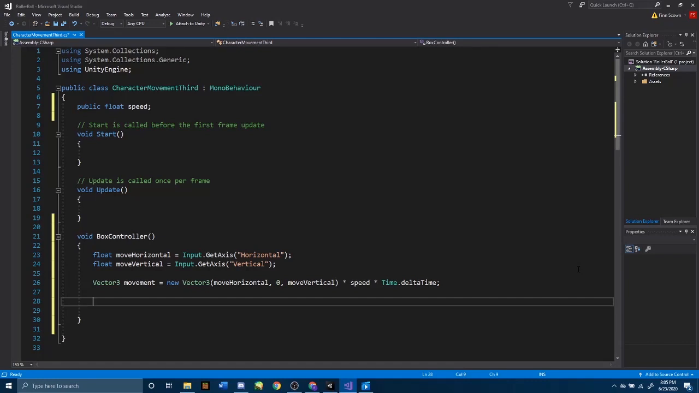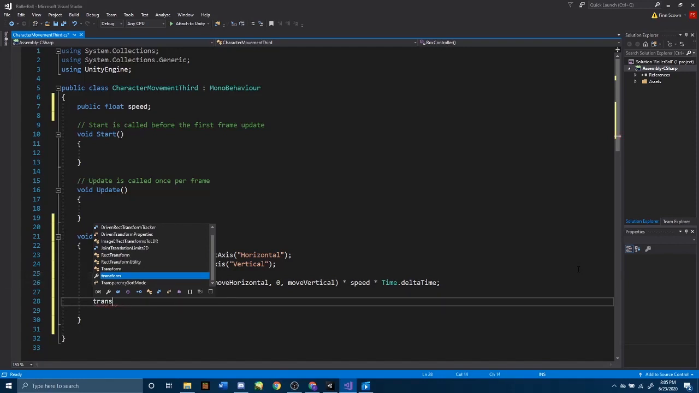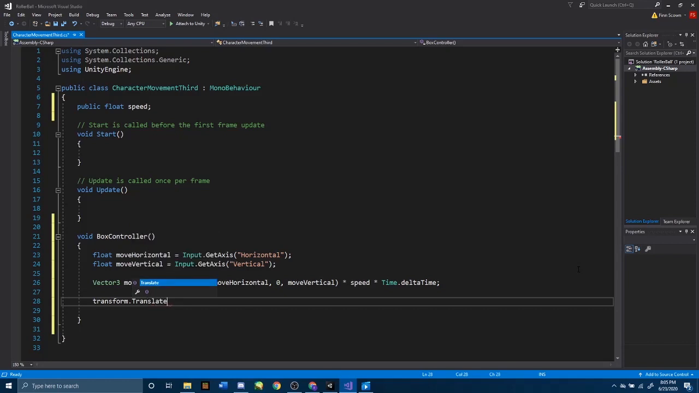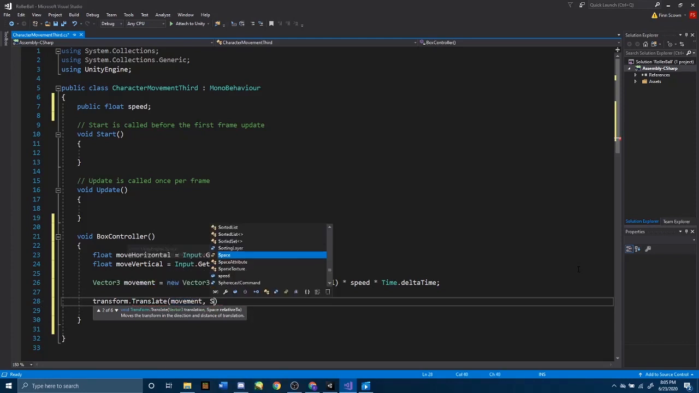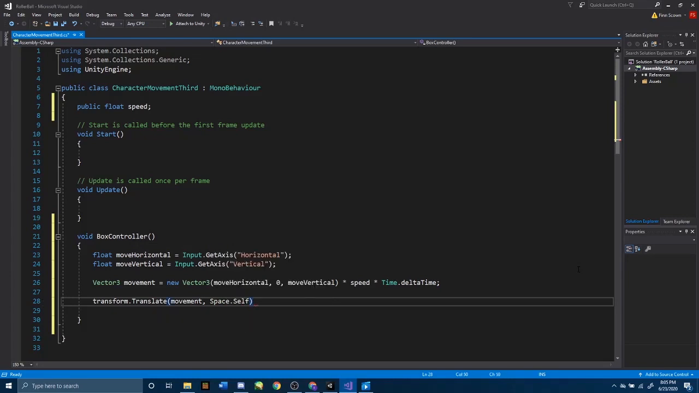Next, we are going to press Enter to move down a couple lines, and we are going to type transform.Translate, opening parentheses, and we are going to put in our movement Vector3, comma, and then type Space.Self. Add a semicolon at the end.